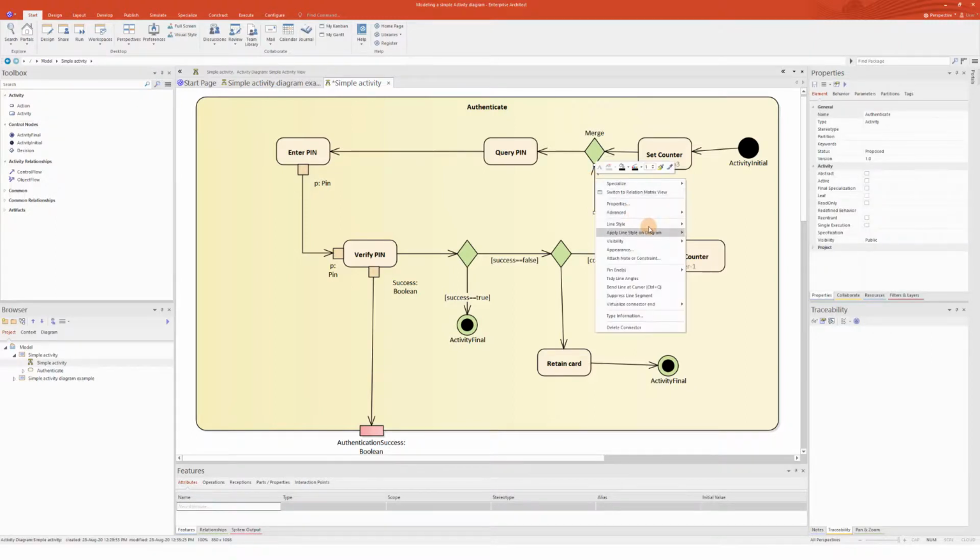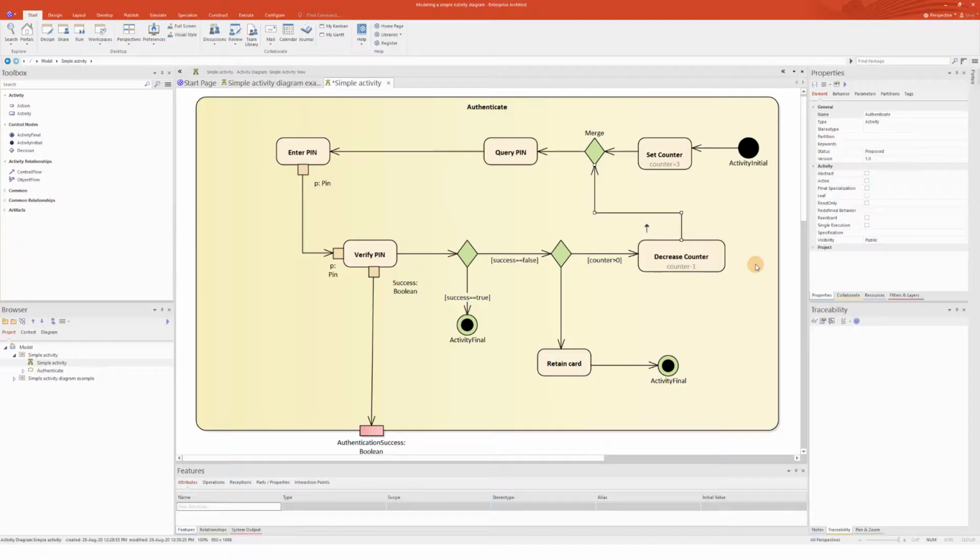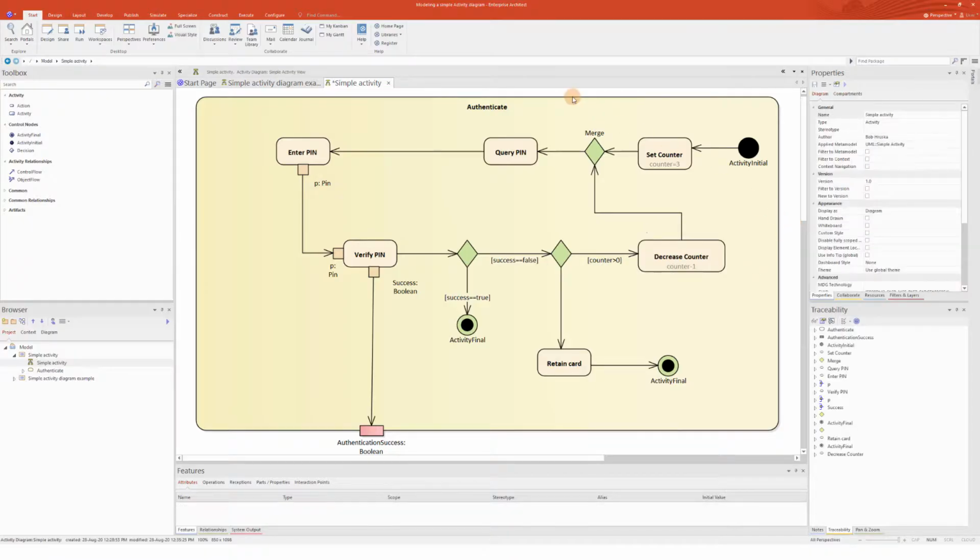To tidy up the lines in a diagram, you can use this trick. First, I will select a line style orthogonal square for one line, and then I will apply the line style on a diagram of the same type, just like that. And here we go, the diagram looks better.